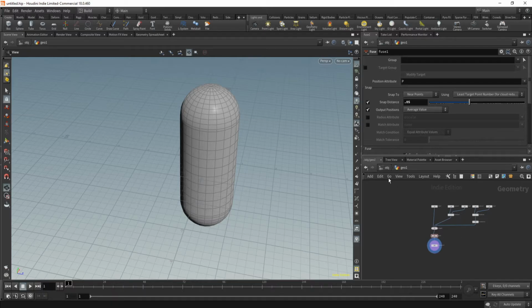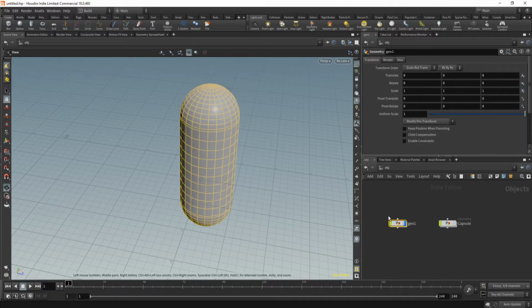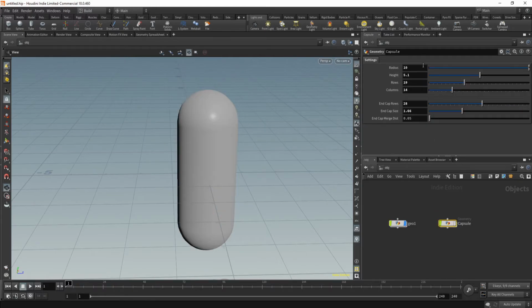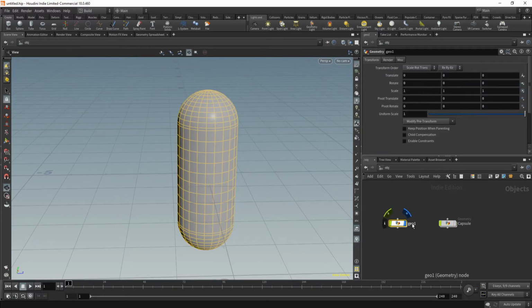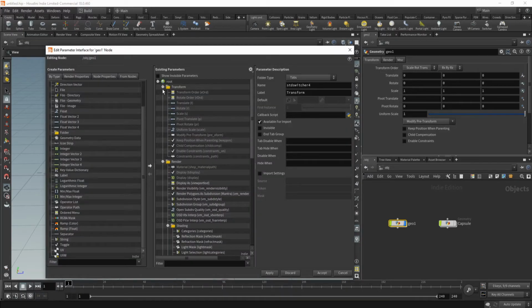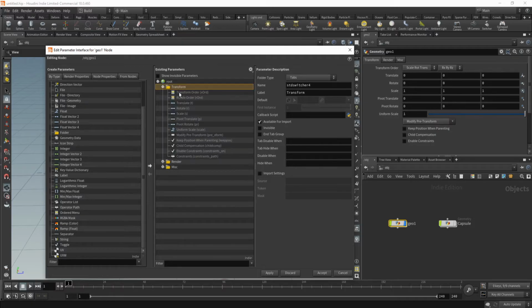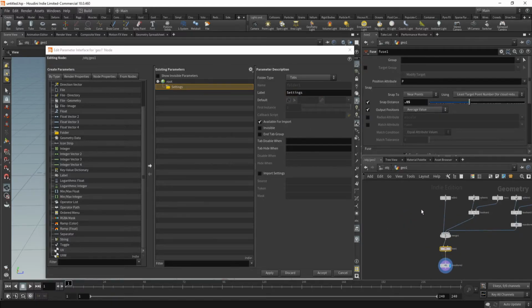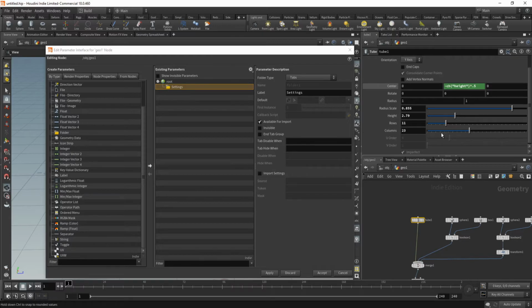So the last little bit here is we need to set up our parameter interface so that we can have all of these settings on our capsule generator right here. So we're going to go to edit parameter interface, and select all of these and set them as invisible, and then we'll drag one folder over and call this settings. And then we can dive on into here. Most of our settings are going to be in this tube.